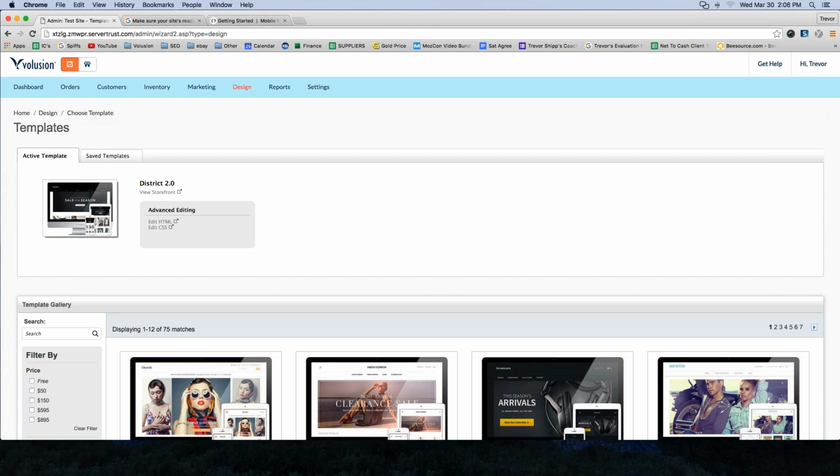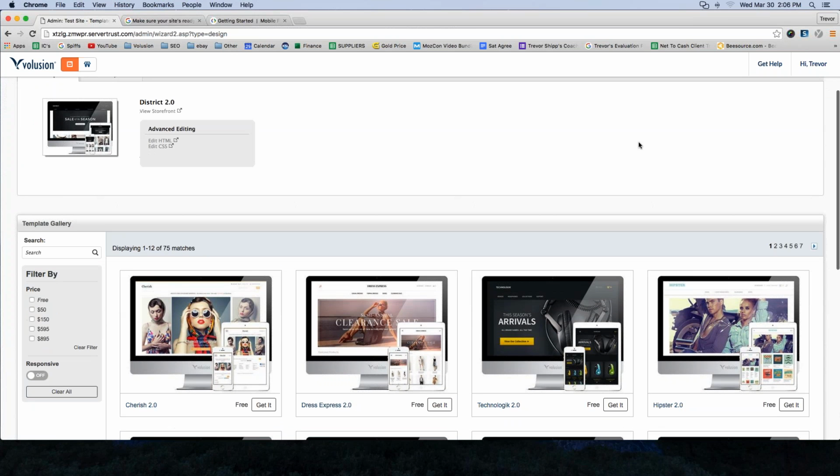Now, all sites are built on some kind of a template. That's at least the starting point. Very rarely these days do you have a site that's built from absolutely nothing, from raw code and scratch. It just doesn't happen that way. Not anymore anyway. So Volusion provides us with some templates to start off on, and I'll show you the ones right down here below.